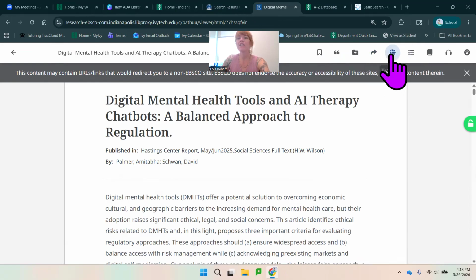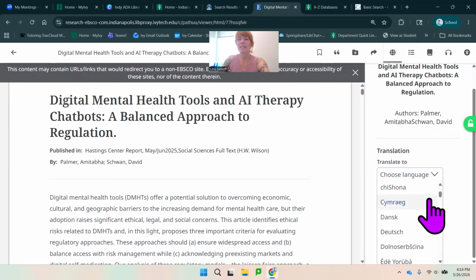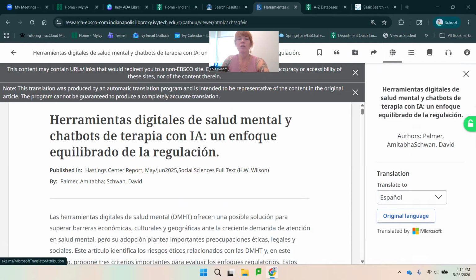And then the difference between the online full text and the PDF is that if I click on this little globe, this will allow me to translate the text into something that might be better understood by me. And so you can see how fast this changes from English to Spanish. It just took a few moments. And there are dozens of languages listed here.